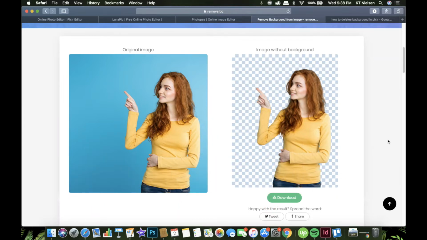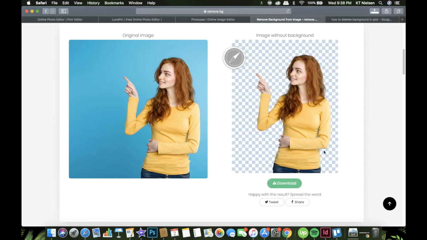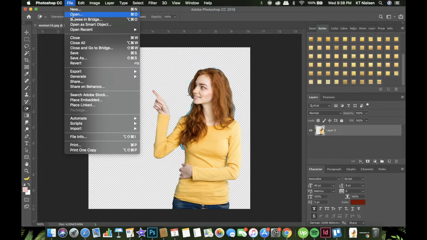So if you haven't tried Remove.bg yet, I think this is the perfect time for you to try it. Let's click on download, and I wanted to inspect the photo. Let me upload that quickly on Photoshop.